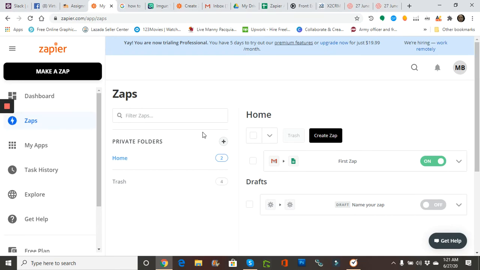Okay, let's try to make a new Zap. A Zap is an automated workflow that connects your apps and services together. Every Zap consists of a trigger step and one or more action steps. When you turn your Zap on, it will run the action steps every time the trigger event occurs.